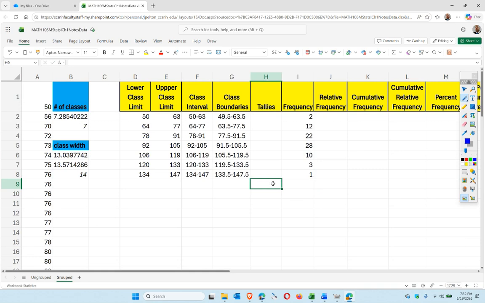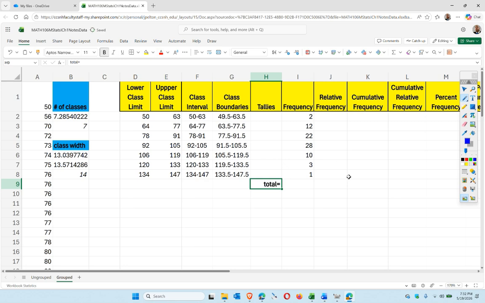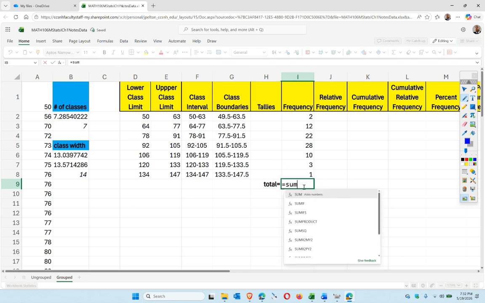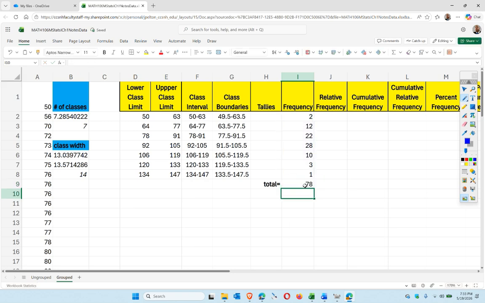Okay, so we're going to write total down here. Total equals, right? And we'll shift that to the right, and we'll bold it up. Okay, so we're going to do the sum of all of these. That's our self-check. We come up with 78, which is perfect because there's 78 of these. That's perfect.